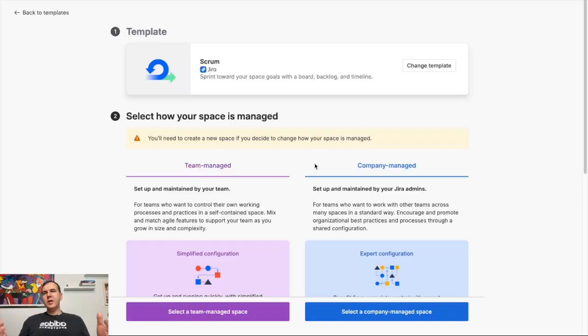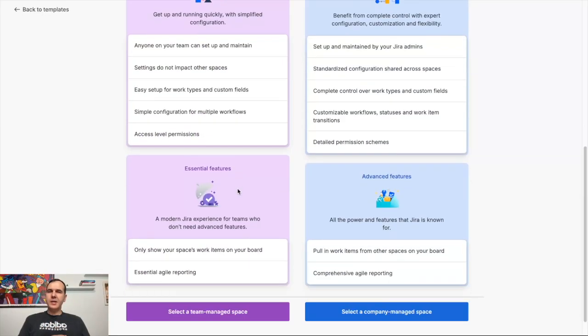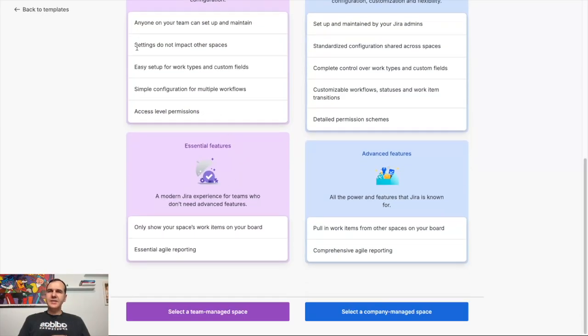So here's where Atlassian, when you're creating a project, will claim that these settings do not impact other spaces. The settings, sure, but I don't know. I would claim that this is not the reality.